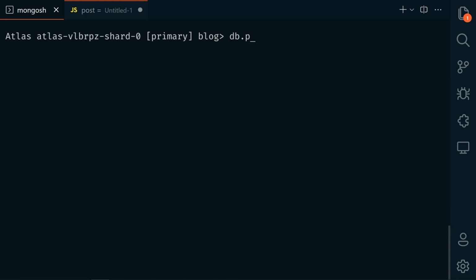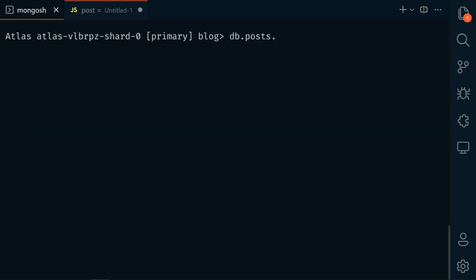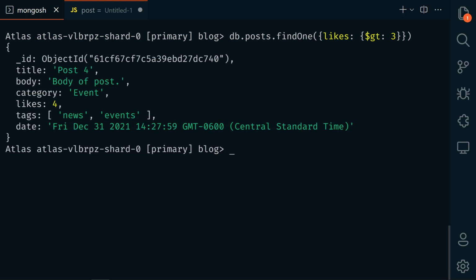Now, similar to find is another method called findOne. Now, findOne is pretty self-explanatory. It's going to return the first match. So for findOne, we would want to put some sort of a parameter to search for, or we could use one of the many operators. Let's find the first post with likes greater than 3. We also have GTE, which is greater than or equal to, LT and LTE, which is less than and less than or equal to. So it should return to us post 4, which has 4 likes.